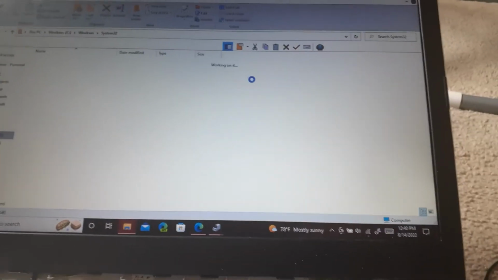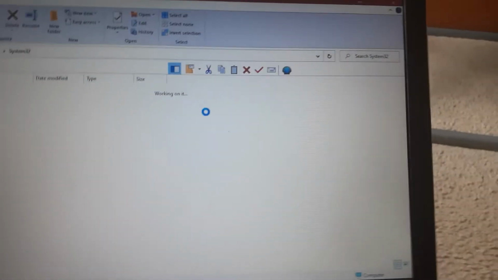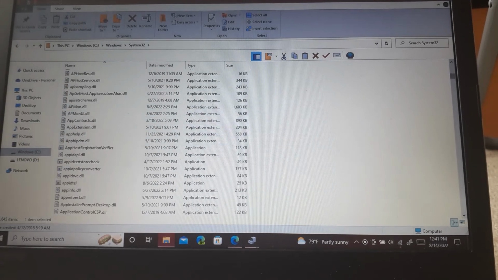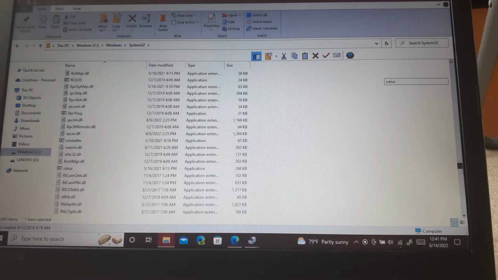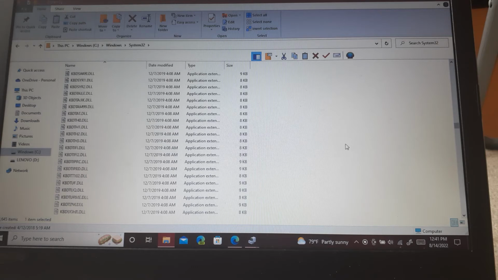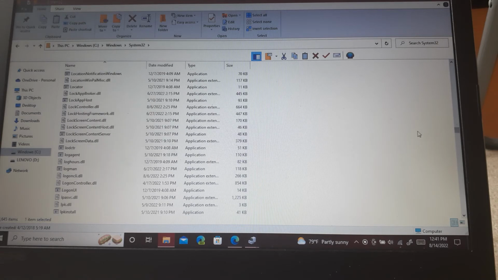I'm not sure if System32 is the folder or not. I should probably get this situated a bit better. Here we are in System32, and I'm going to see if I can find the files. It might be in a different folder. I thought it was in System32, but we'll take a look. So, oh.